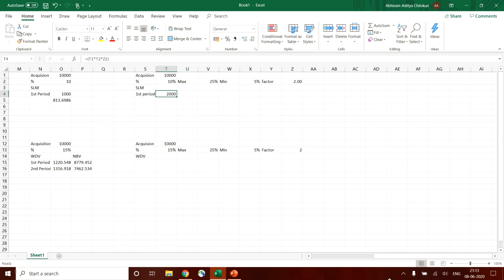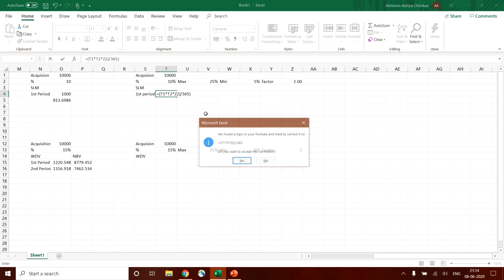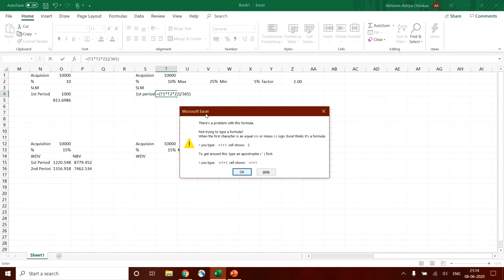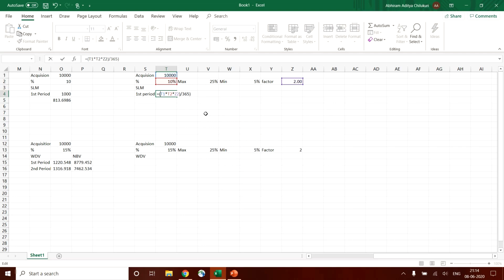But we are acquiring this on 8th of June. So it should not be calculated for 365 days, but on a pro rata basis from the start of the period, it should be calculated only for 297 days. So this should be 2000 by 365 into 297. It should be 1627.397.